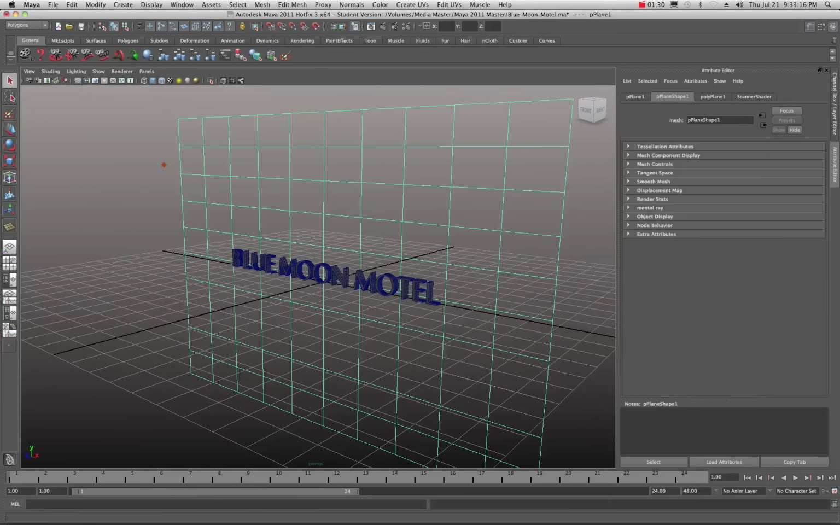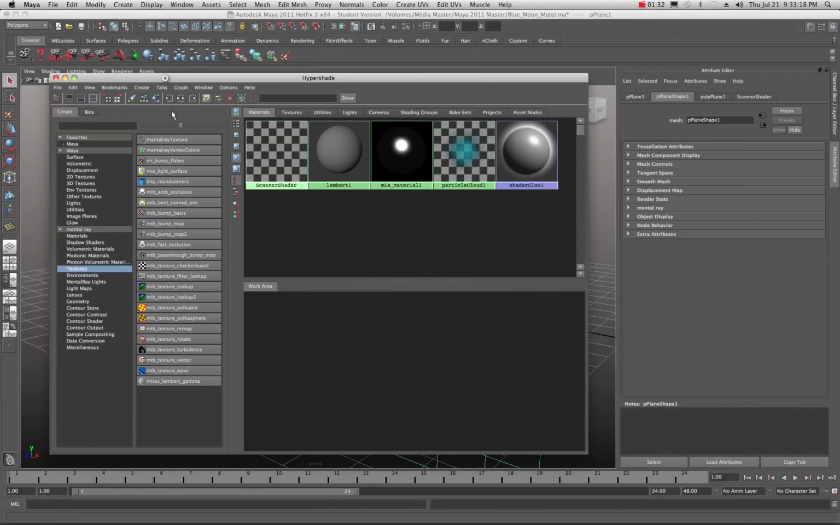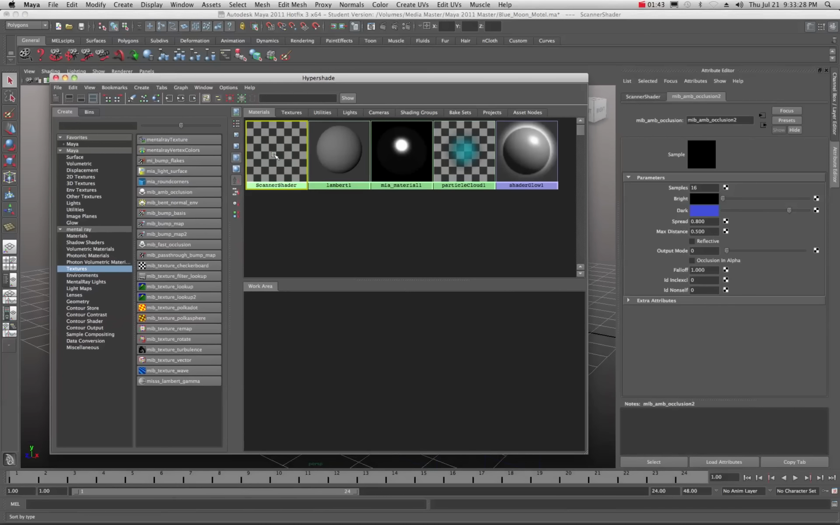If we look over here in the hypershade, let's look at what that Lambert is. Essentially I have a Lambert attached to there, but it's actually what's called the scanner shader, and it has this MIB ambient occlusion node attached to it. So let's take a look at how to do this really quick and how to play with some of the controls to get that effect.